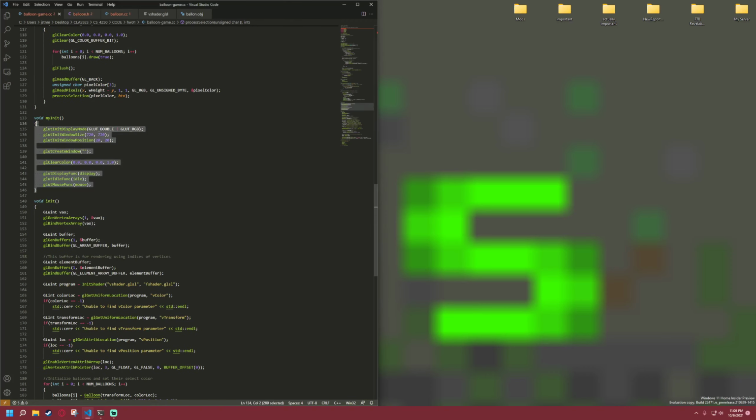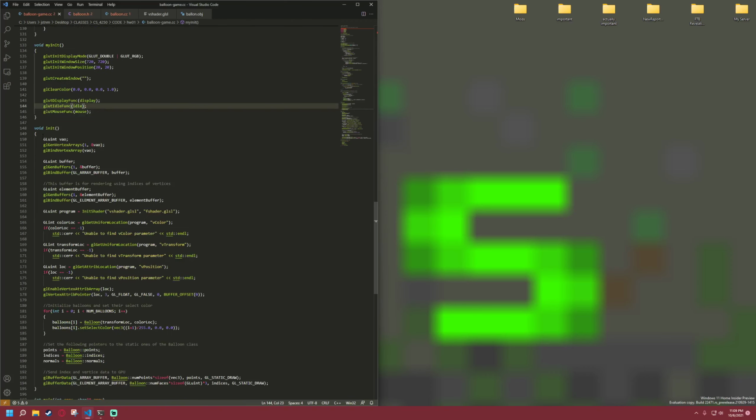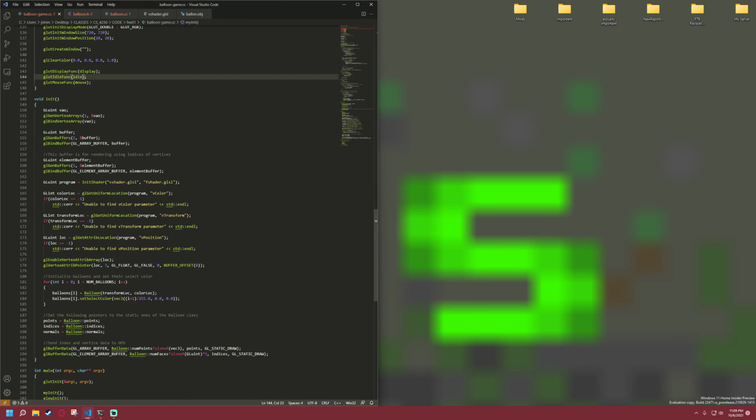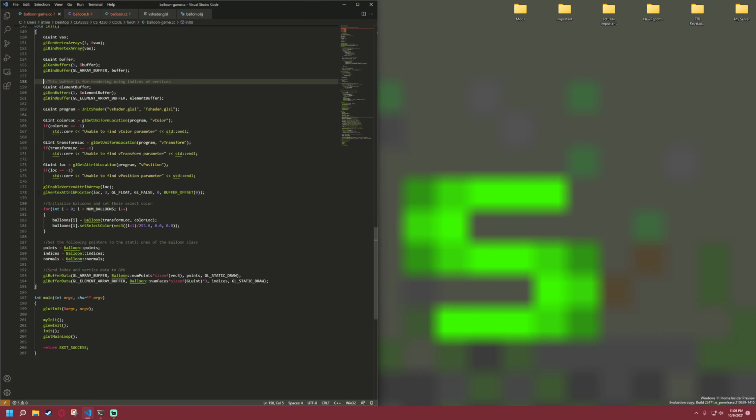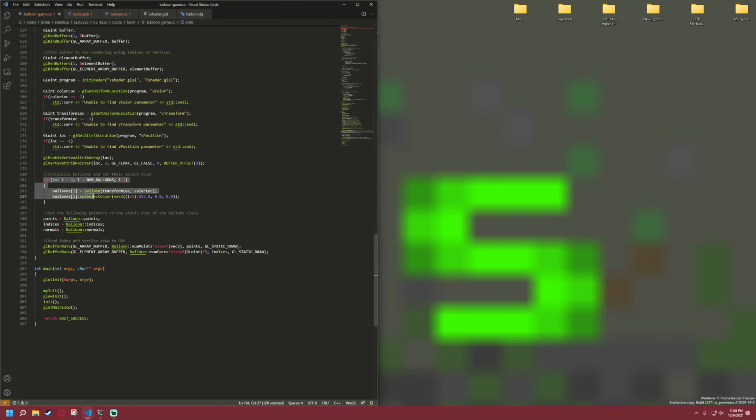Init, basic stuff, setting functions. Here, this buffer is used for indices of vertices. Here, the balloons are all set with transform and color locations, and then given a select color, all unique.